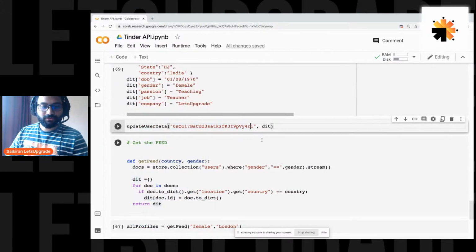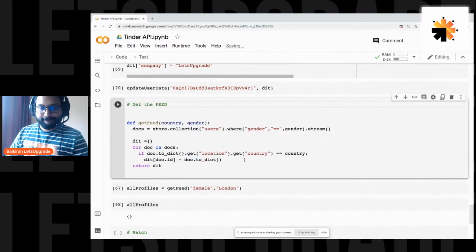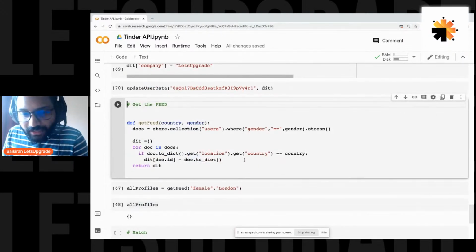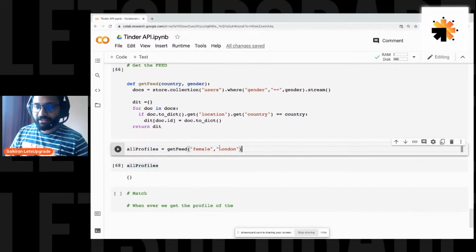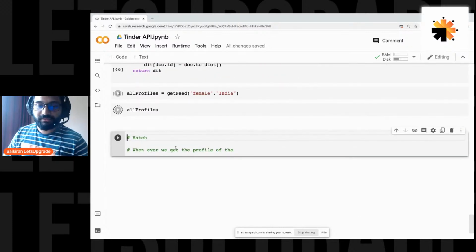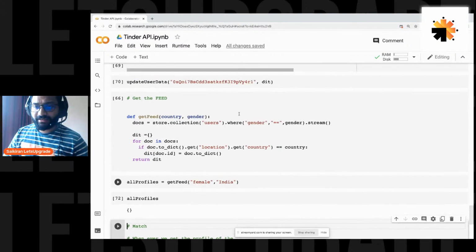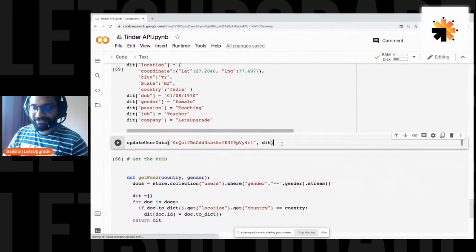This data is also sent, and here we will just do one small thing. We have sent that we want to see a female from India, so it should get a profile which is female and which is from India. It should get it, but it is not getting it. So there is a problem. So what is the problem?